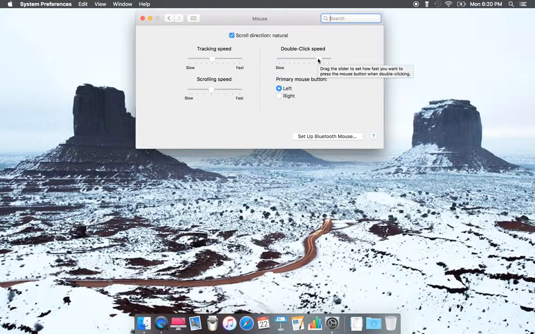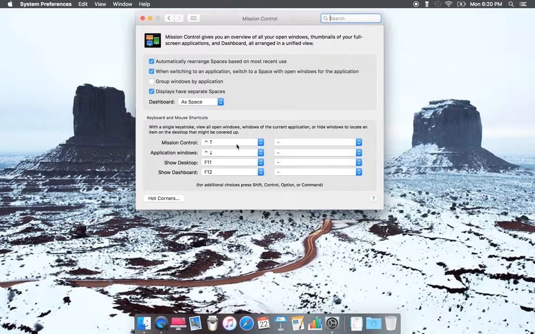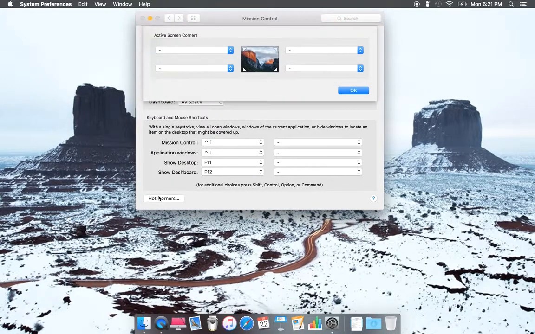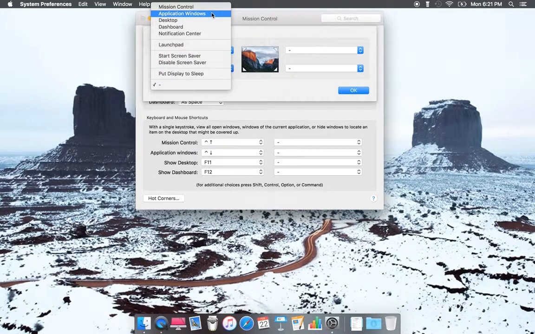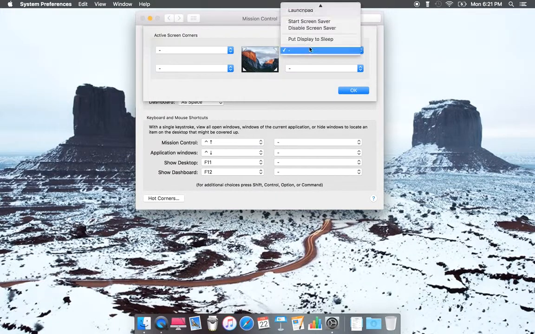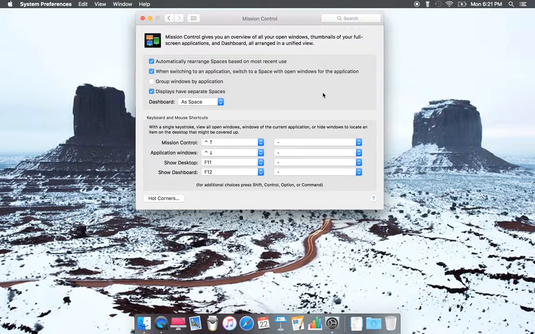Mission Control. I'll show you how to use Mission Control. Mission Control has different kinds of options. When you hit hot corners, it shows you put display to sleep, disable screensaver, start screensaver, Launchpad, notifications, applications, Mission Control, desktop. So you have a lot of different options on the four different corners, and hit OK, of course.